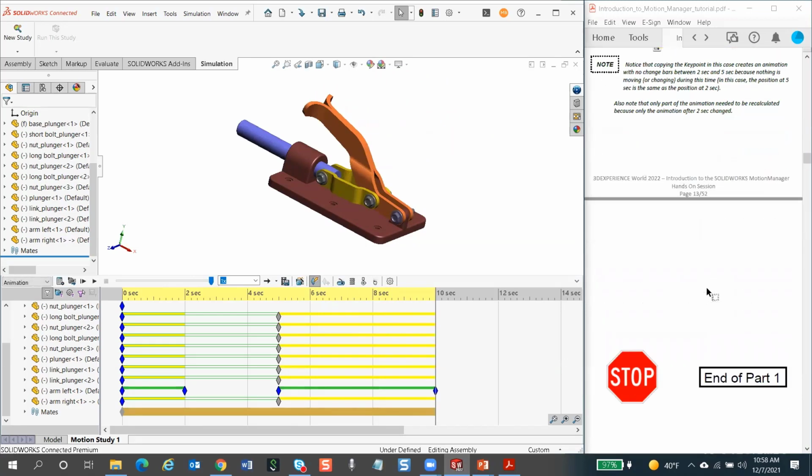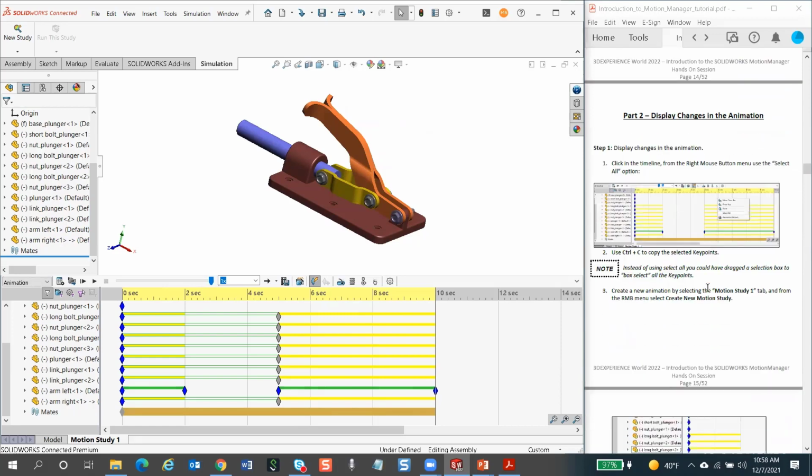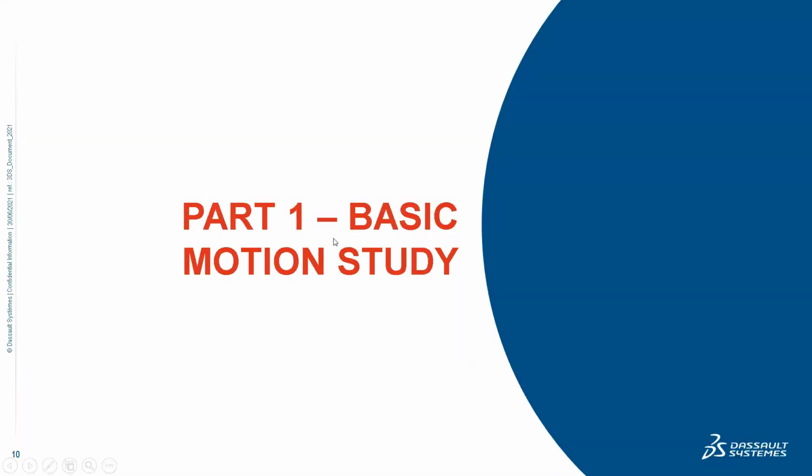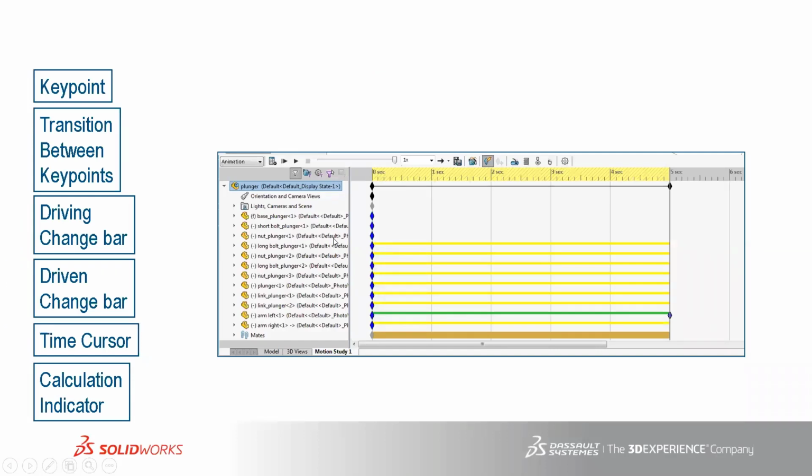So in the tutorial, that's the end of part 1, and we'll get on to part 2 in a minute. Let's take a few minutes to look at some of the components of the MotionManager interface in a bit more detail. So these we call key points. A collection of key points comprises a keyframe. So key point is our term, keyframe is an industry term.